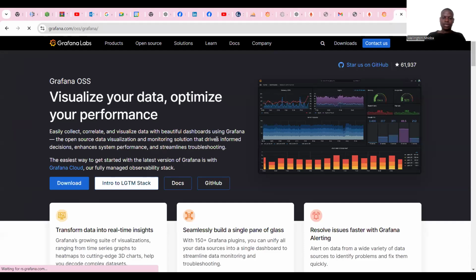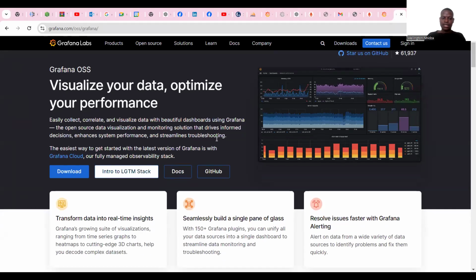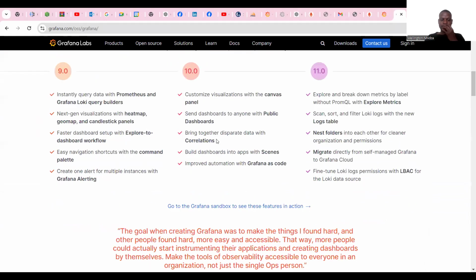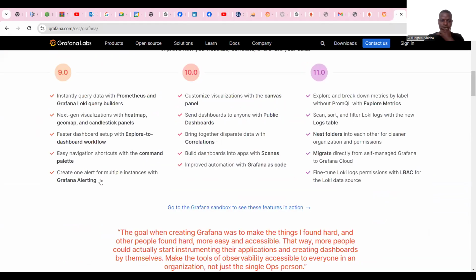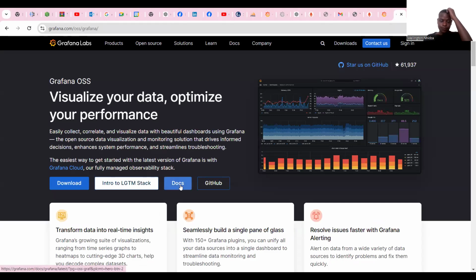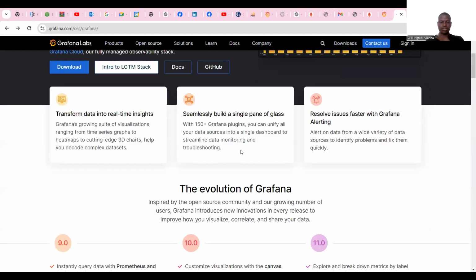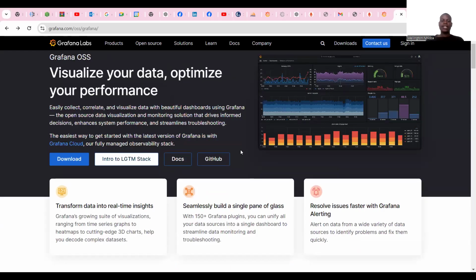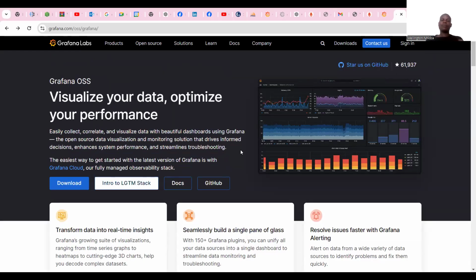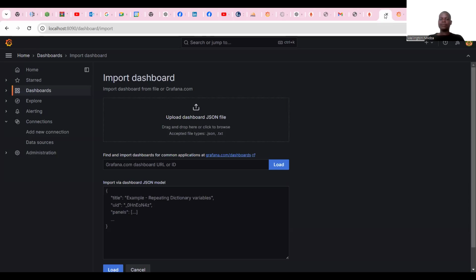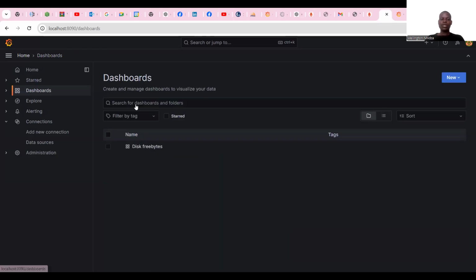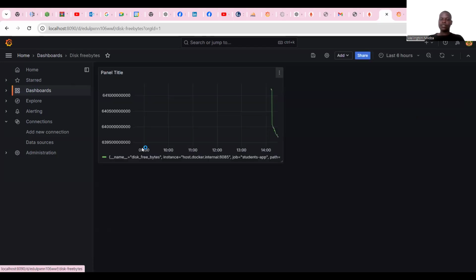So here I'm going to select here. You can see this is the Grafana page, and you can just look at the dashboards. If you look, you can find the documentation for whatever we've been doing. So I'm going to go to the application here. So this is the dashboards. This is the dashboard that we've created.